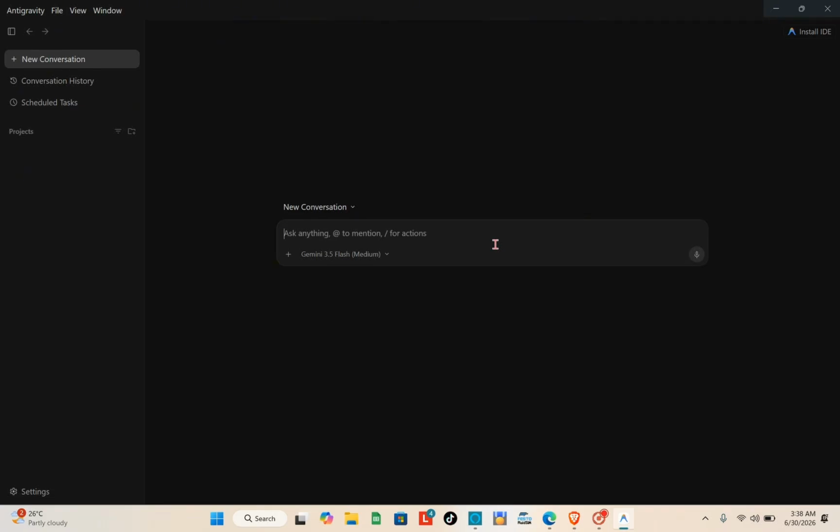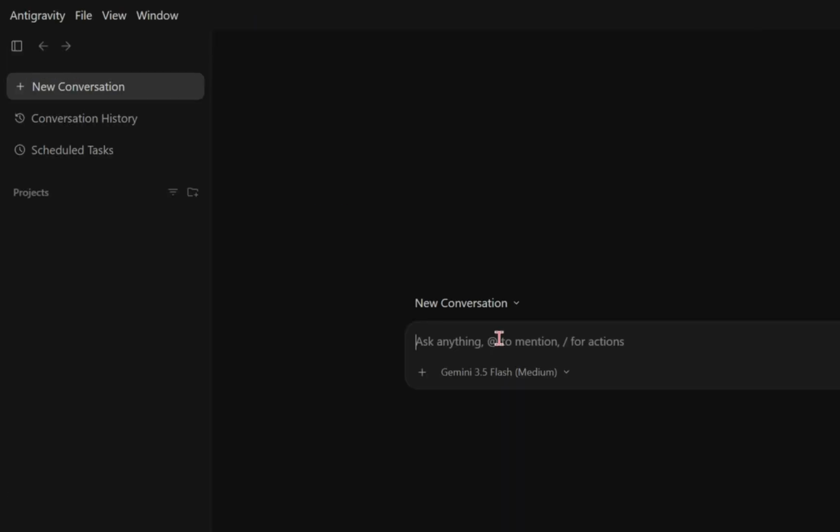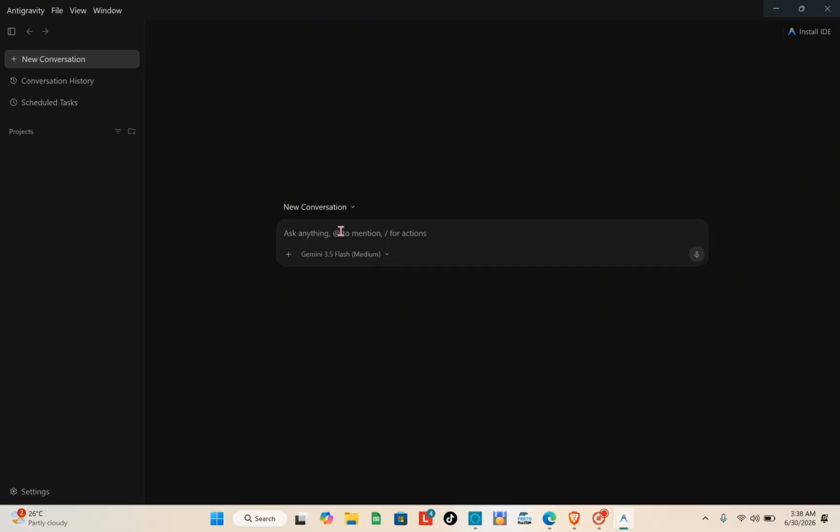Google Antigravity is an AI-first development platform designed to do much more than autocomplete code. Instead of simply suggesting lines of code, it can plan tasks, generate code, test applications, and even coordinate multiple agents working on different parts of your project at the same time. And one of its biggest strengths is automation.